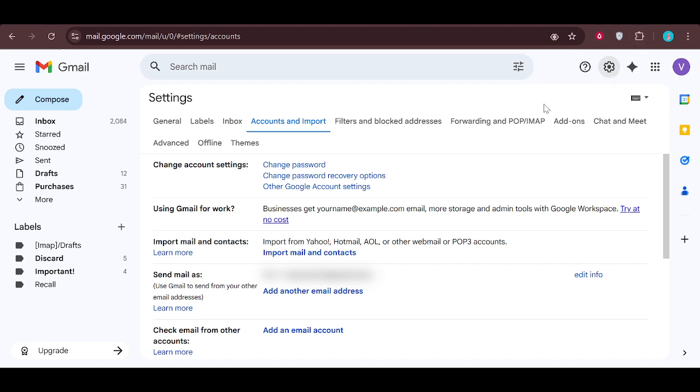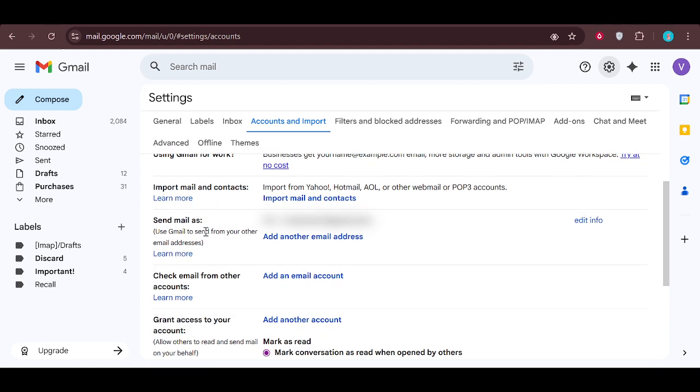Next, look for the tab labeled Accounts and Import and click on it. This is where Gmail lets you manage other email addresses you own and how you send mail from them. You'll see several sections on this page, but the one we care about is called Send Mail As. This is what allows you to send messages from your Bluehost address while still using Gmail. In the Send Mail As section, click on the link that says Add Another Email Address.